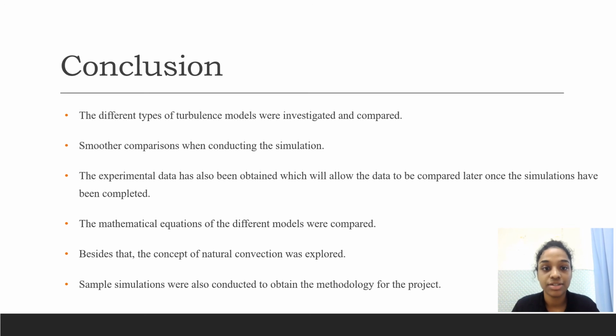So in conclusion, up till this point, for the progress update, there are different types of turbulence models, and they have been investigated and compared. And this will allow smoother comparisons when conducting the simulation later. The experimental data to be compared as well has been obtained, which will allow the data to be compared later once the simulations have been completed.